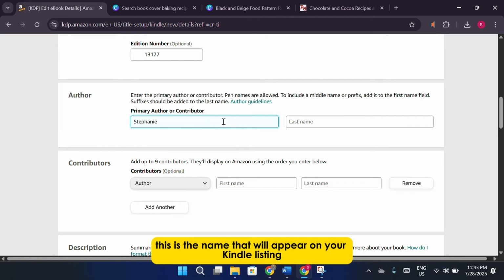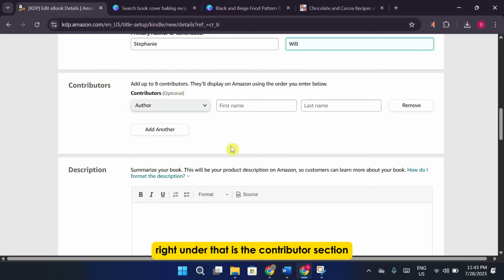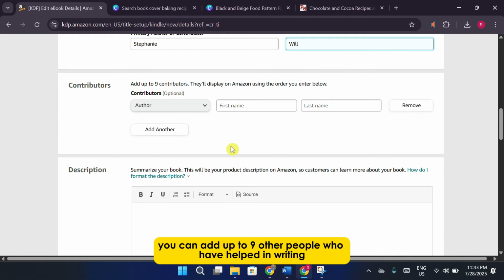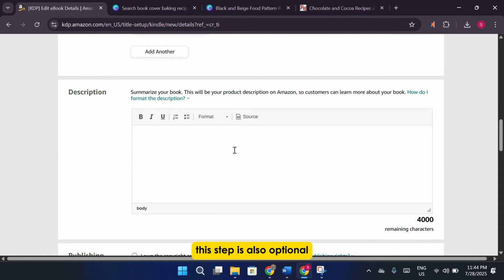This is the name that will appear on your Kindle listing as the main author of the book. Right under that is the contributor section. You can add up to 9 other people who have helped in writing, editing, or designing the book, for example, illustrators, editors, or co-authors. This step is also optional.